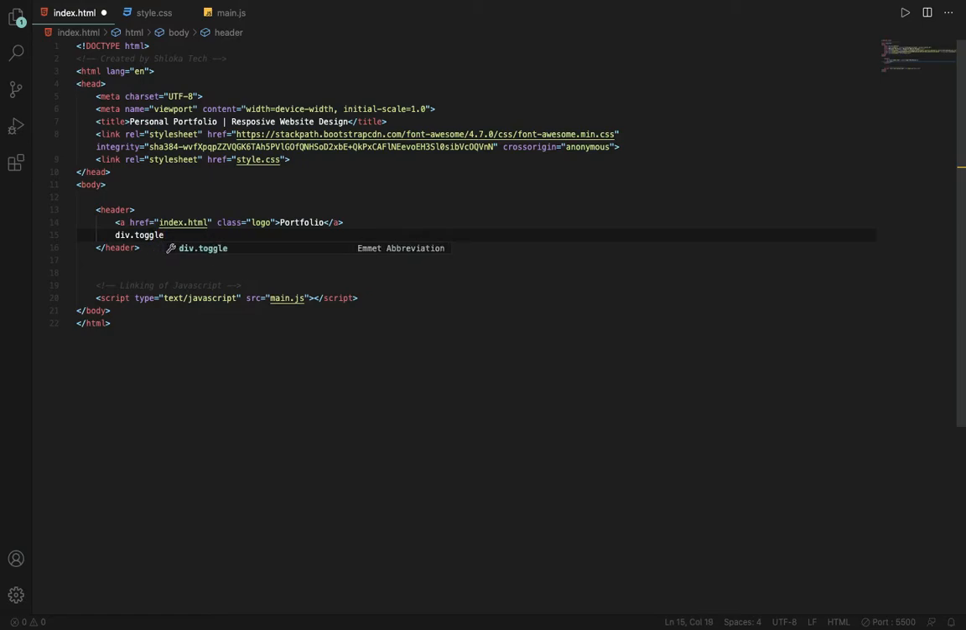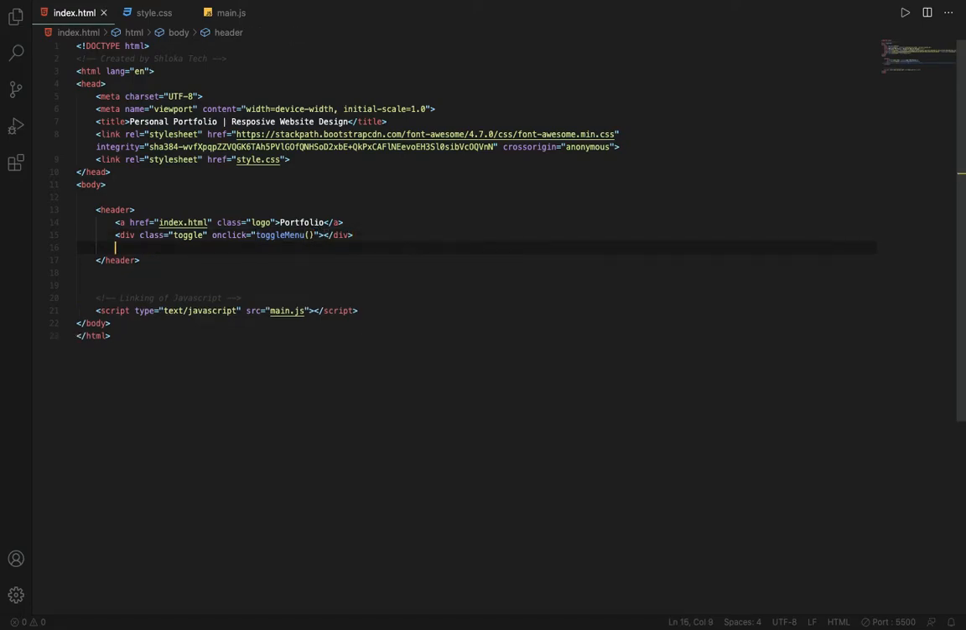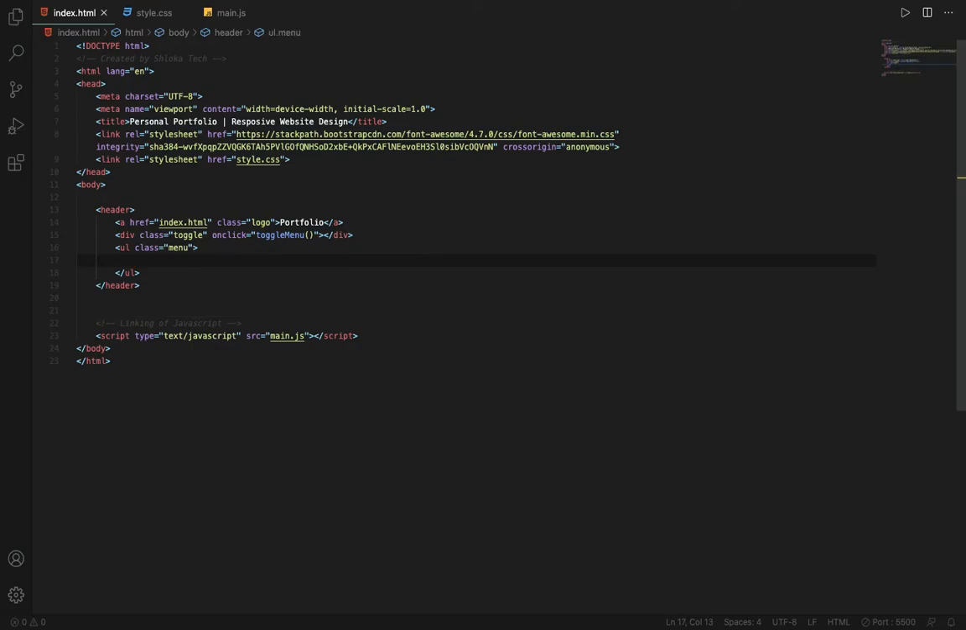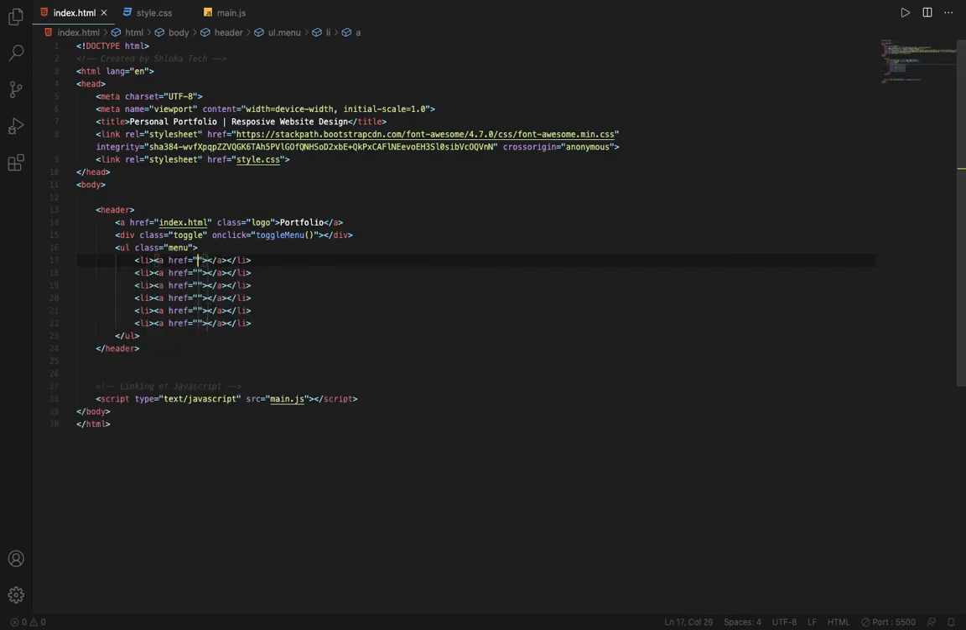toggle, and I will add onclick which will say toggleMenu. After this I will use the class of menu. Inside this I want 6 LIs, and inside all of these I want an anchor tag. The first href will be redirected to home. The second one will be redirected to about.